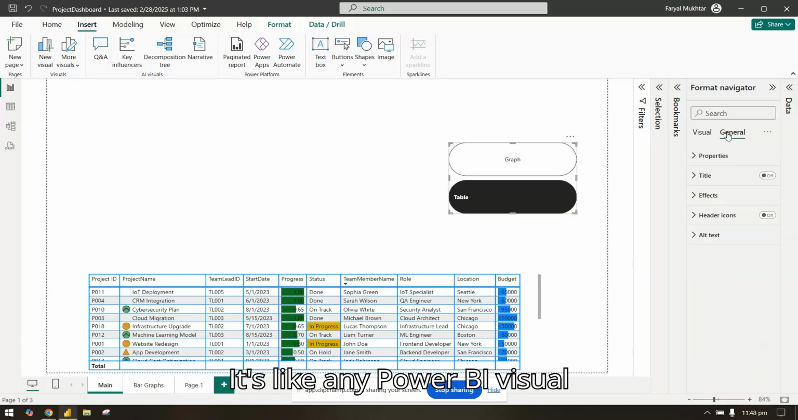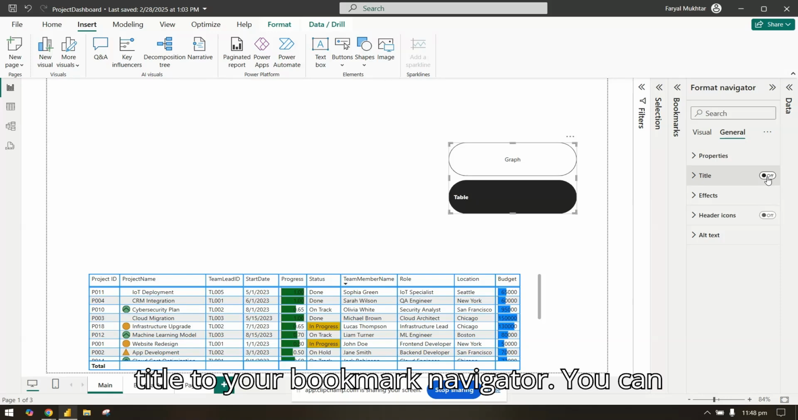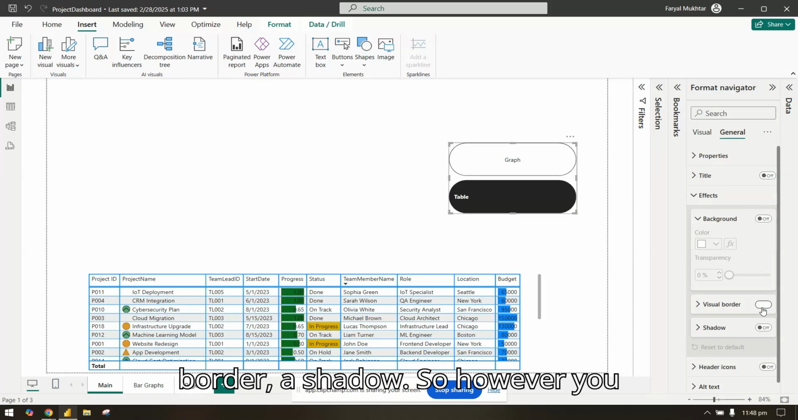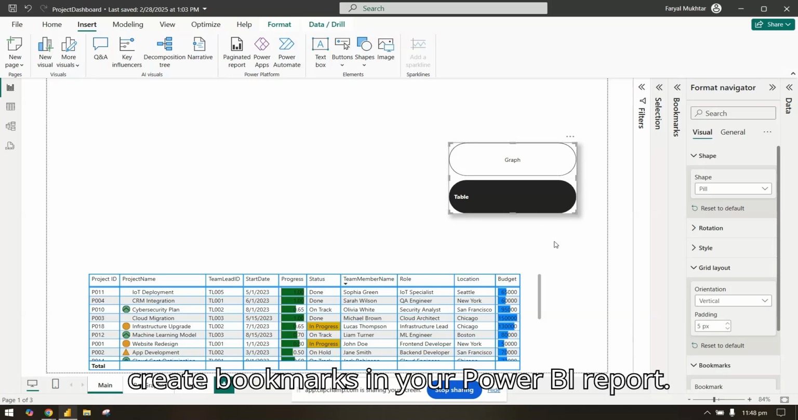In the general, it's like any Power BI visual that you format. In the general properties, you can add a title to your bookmark navigator. You can add any effects, background, visual border, a shadow, however you like it. So this is how easily you can create bookmarks in your Power BI report.